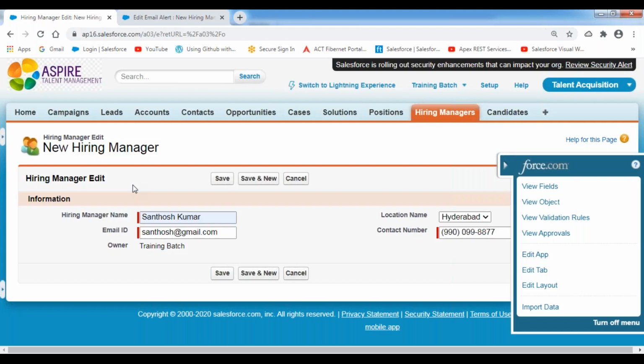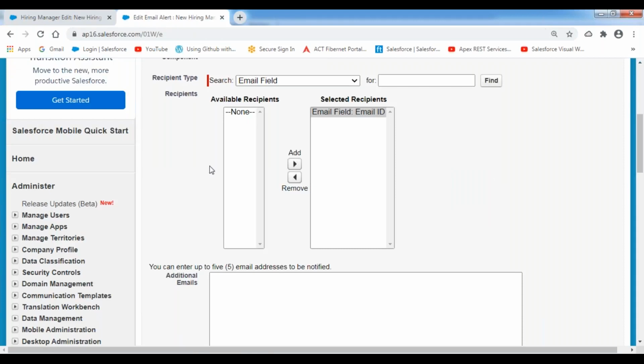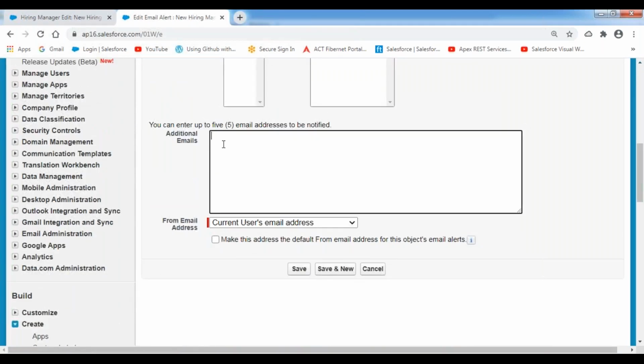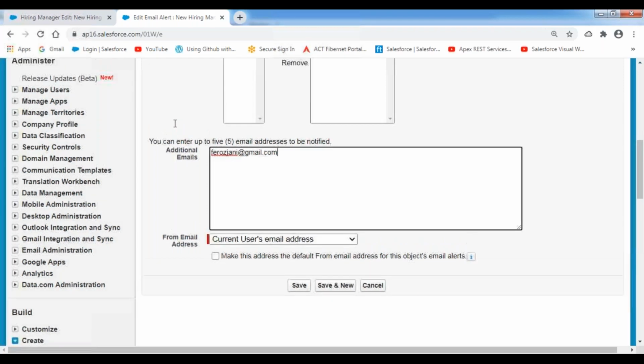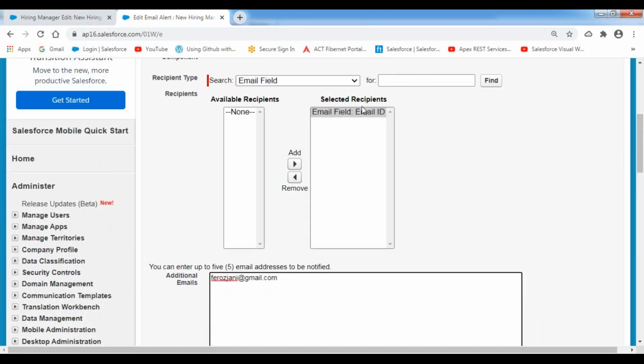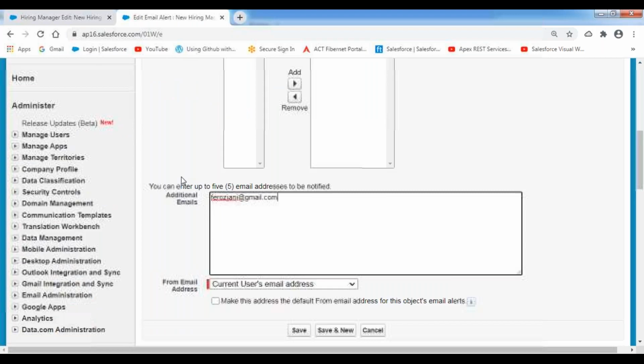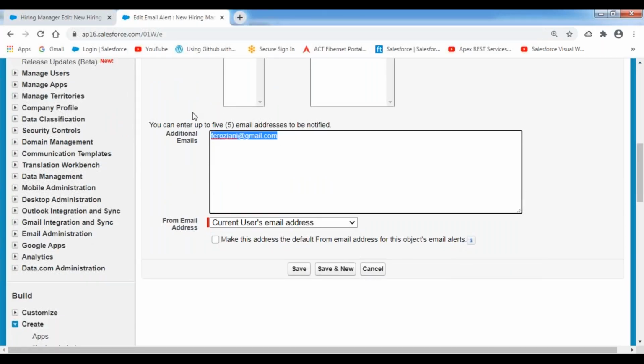What is the guarantee? In this case, I would like to add a CC copy to my email address also. We can add a CC copy up to 5 email addresses. So I'm adding my email address as a CC copy here, so that upon sending the email notification to the HR person's email ID, it will send one copy of that email to this email ID also, so that we can save it as proof. And then click on the save button.